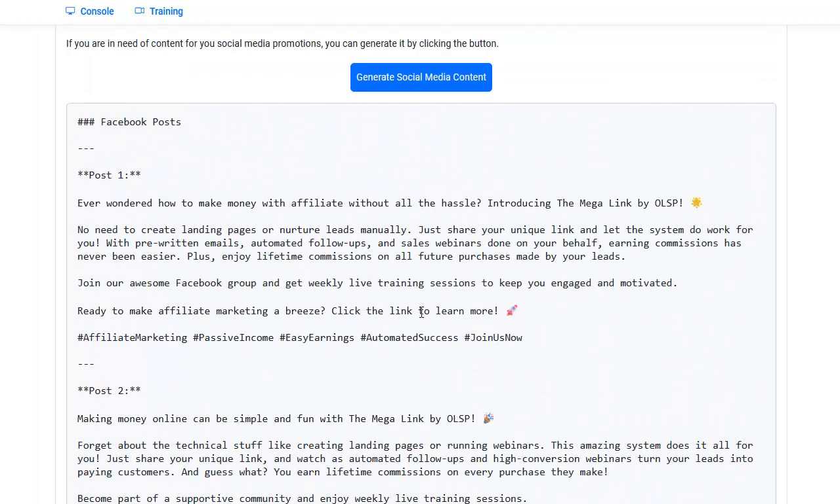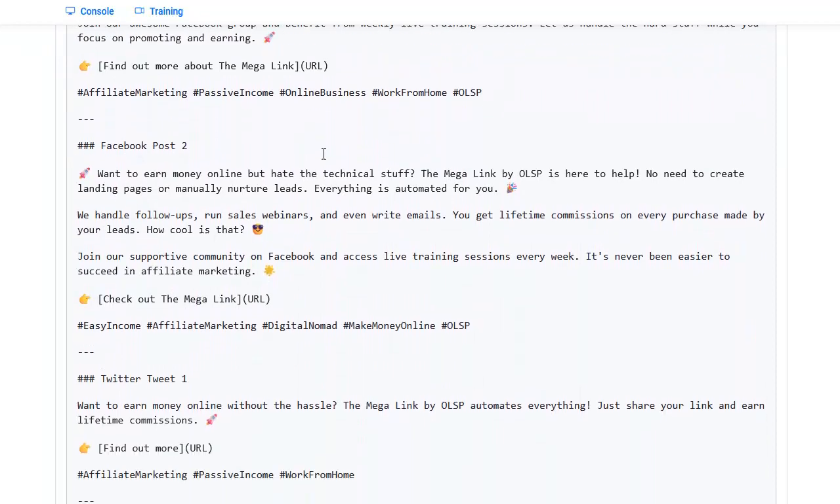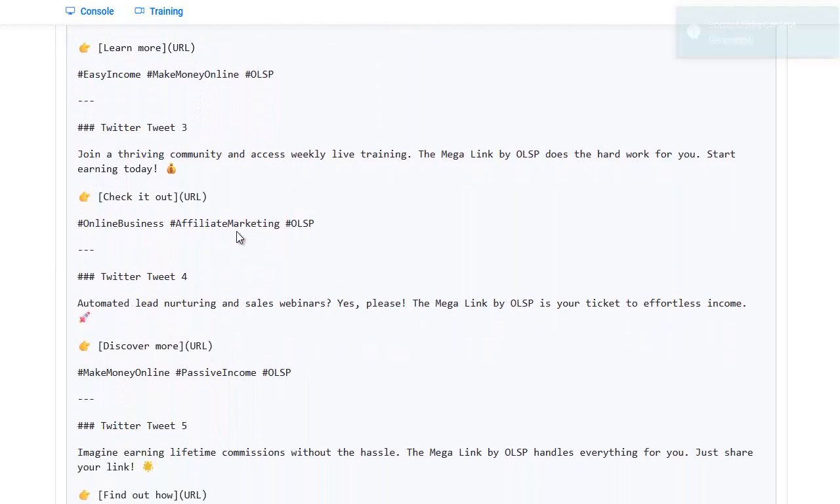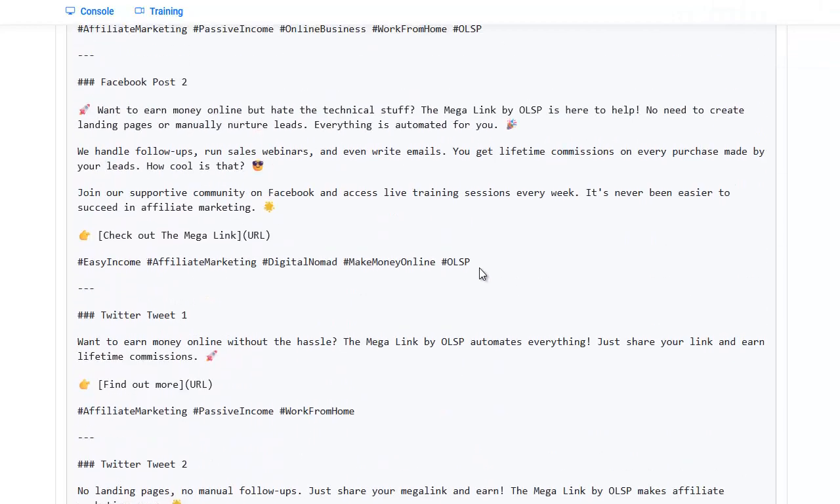If you don't like any of these, all you need to do is click on Generate Again and rerun it, and it will create a new set, new Facebook posts, new tweets, different message, different hashtags, different emojis, etc. So that's how quick it is to run through.